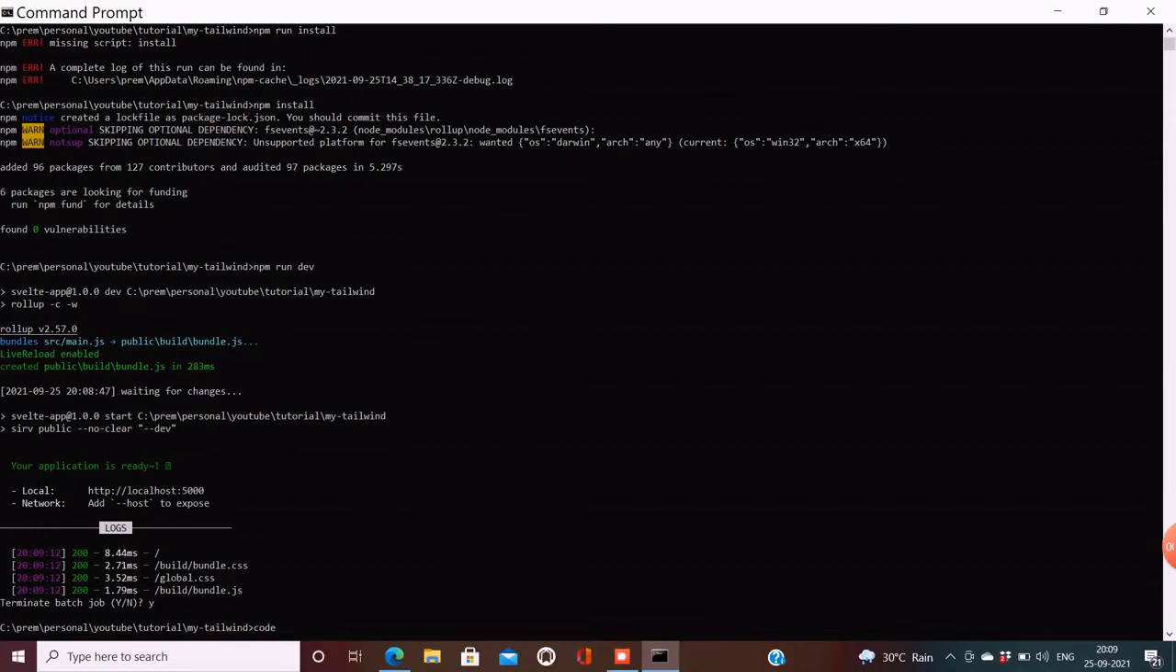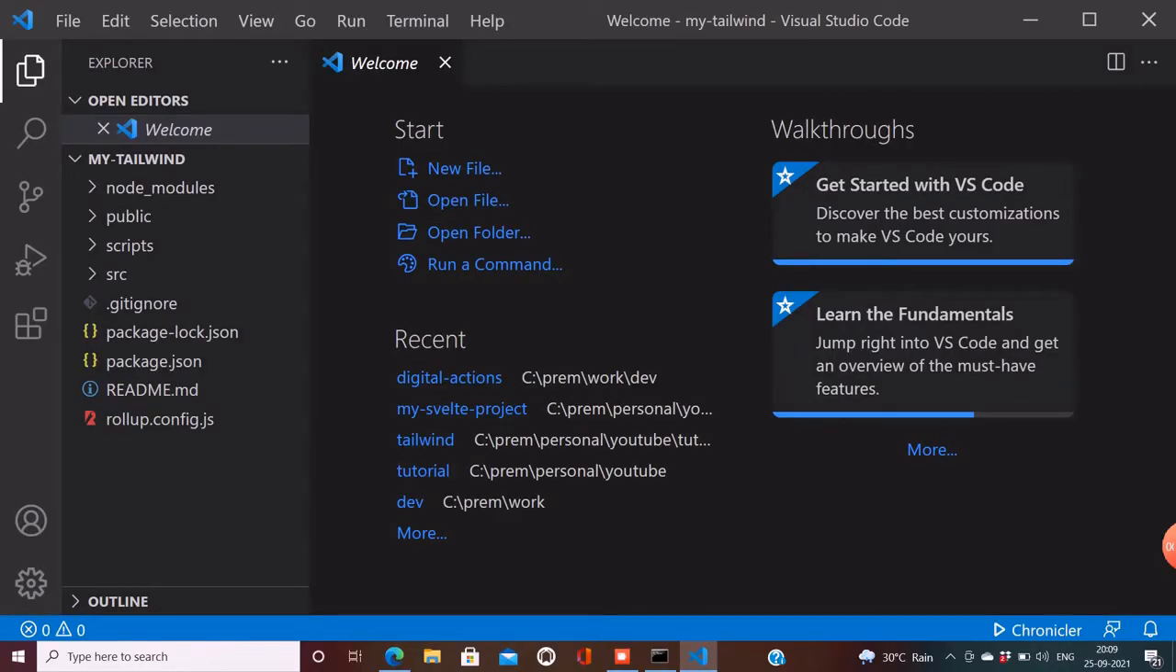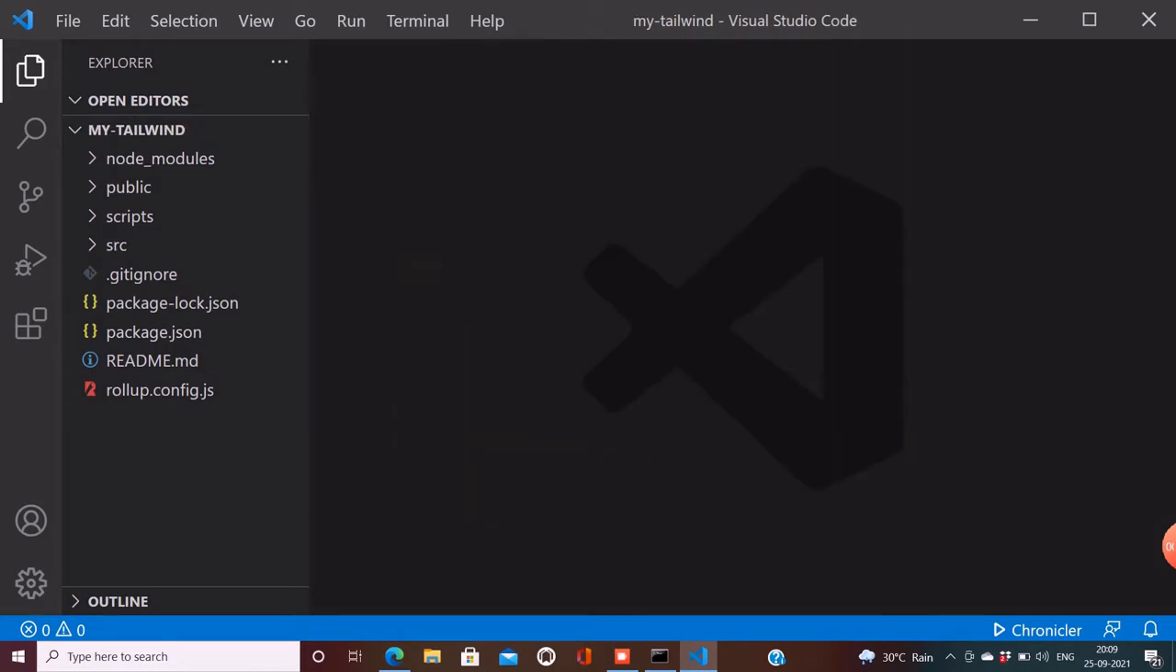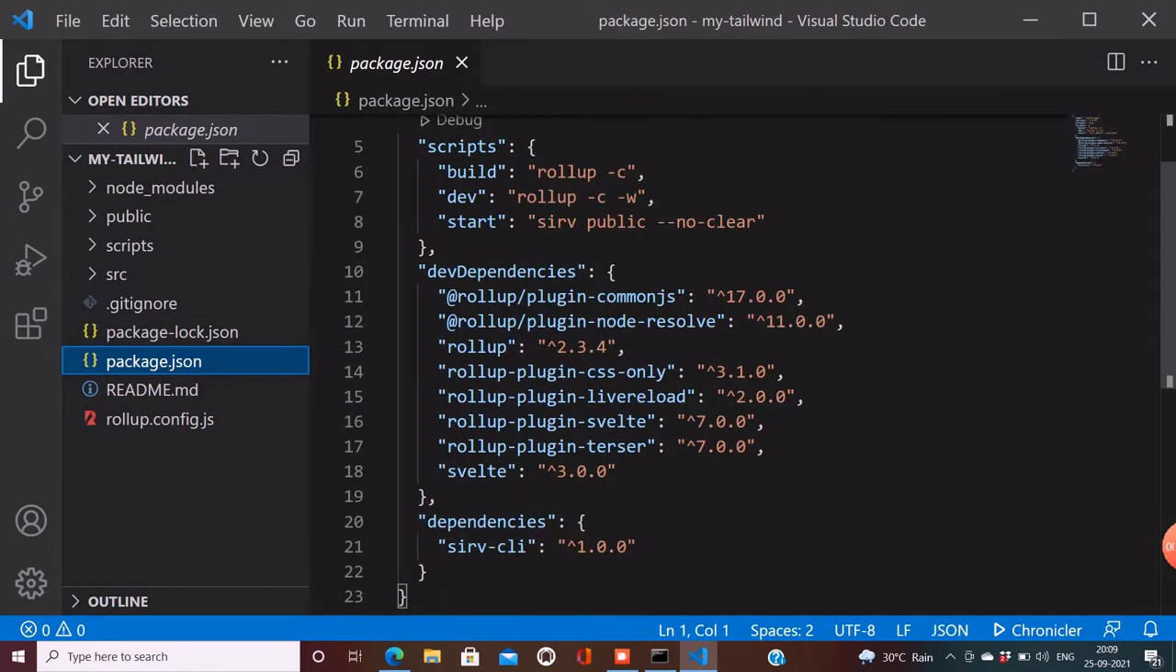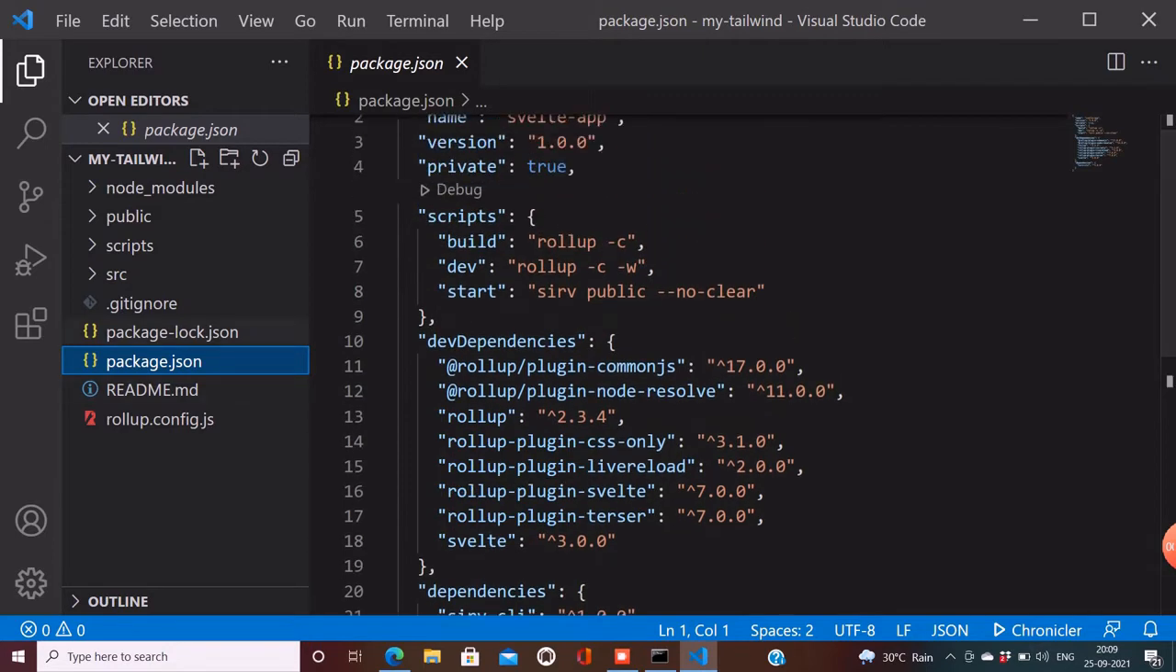I'm just opening Visual Studio Code. You can look at the basic code, I mean the template for the Svelte project. There's a package.json. All the necessary codes are there.